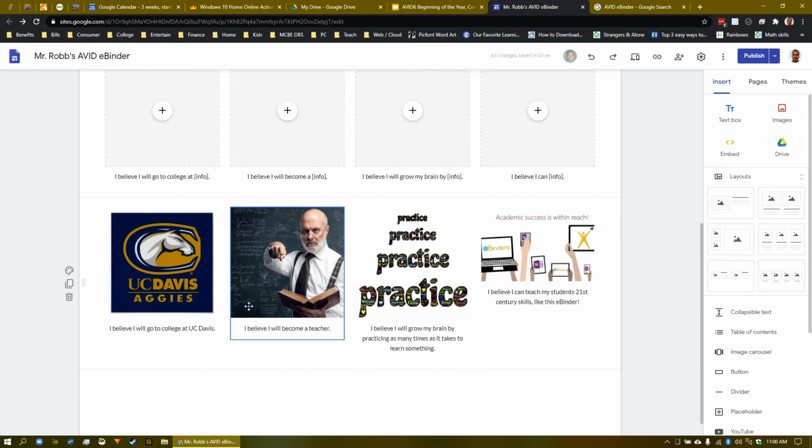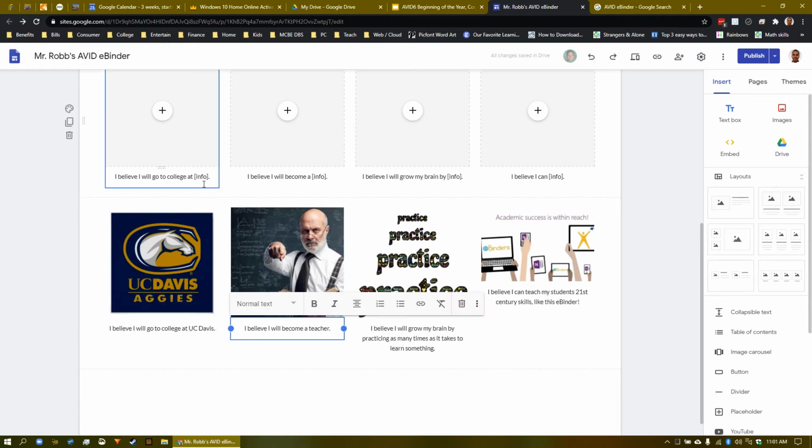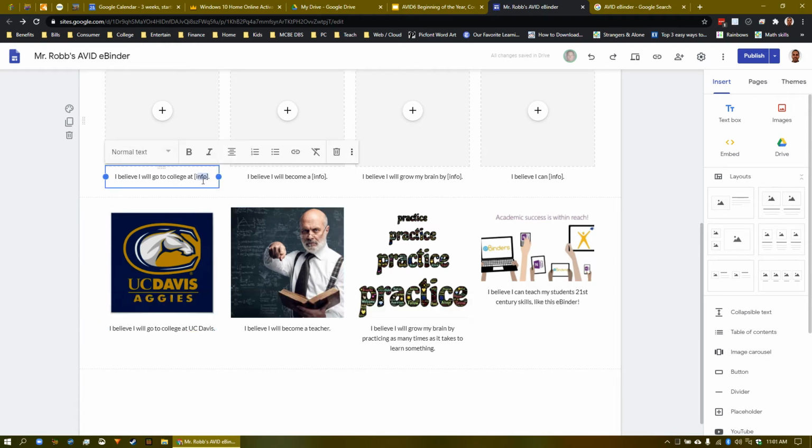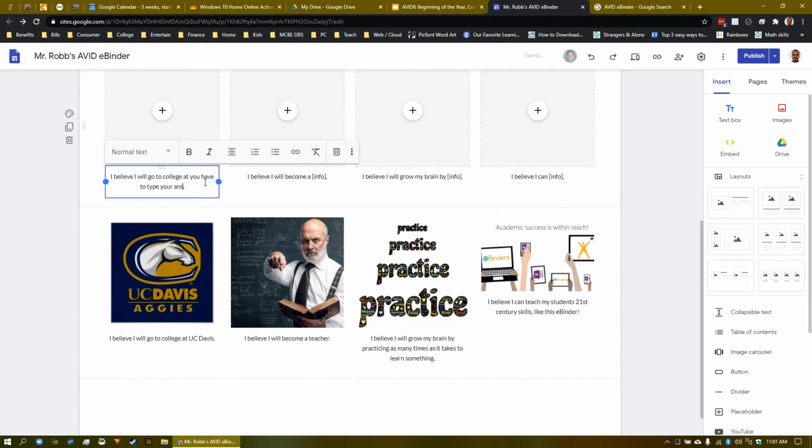Okay, so now you know how to use the layouts to put in these 4 pictures and text. You know how to type text into each of these. You know that you have to choose an answer for each of the 4. Don't actually put the brackets in the word info. You have to type your answer here. And your answers are going to be different than my answers.